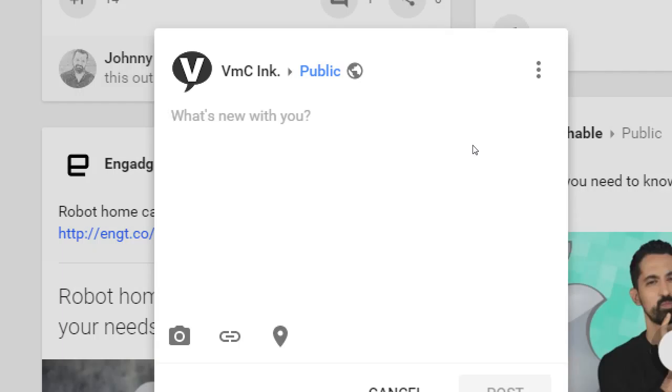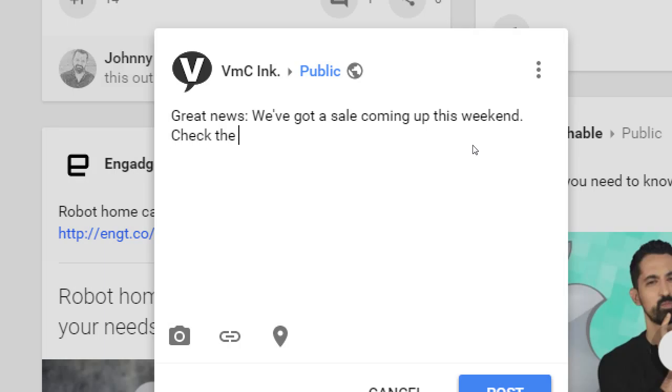Yes, that's going to be double your work: two different things, Monday and Friday, for both networks. In the middle would be that you share the same picture on Twitter on Monday and on Google Plus on Friday, but you write different text. On Twitter, I wrote, "Sale this Saturday, use this coupon." And on Google Plus, I might share the same picture but say something like, "Great news, we've got a sale coming up this weekend. Check the coupon," and then I put an address to the coupon. Very similar content on both shares, slightly different. That way you don't have to do double the work.